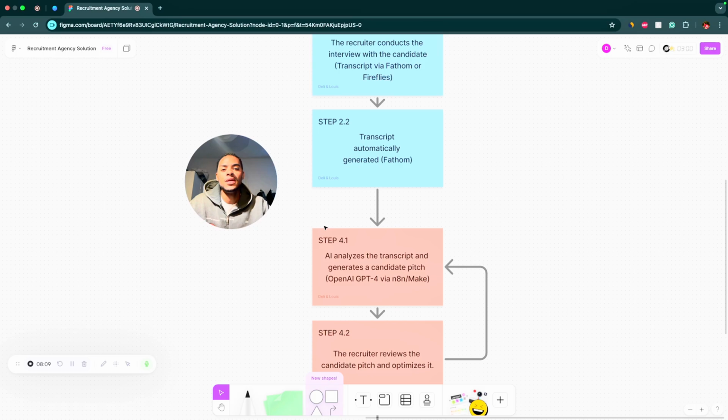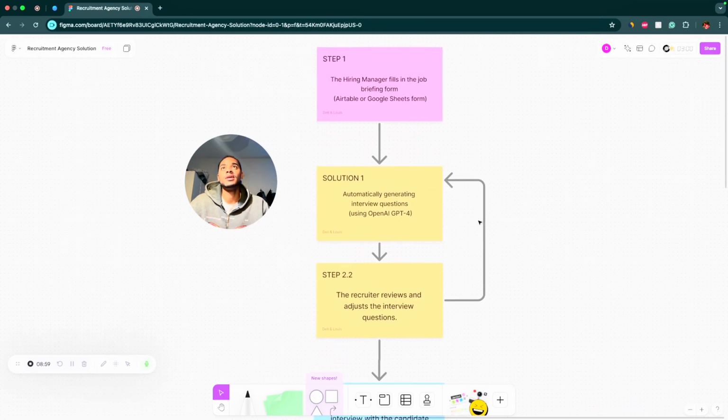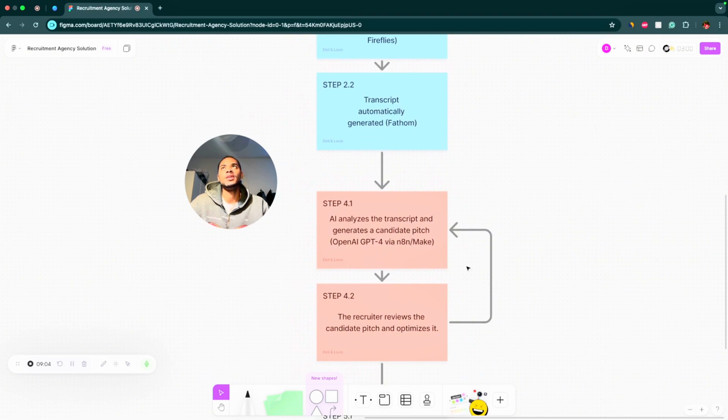So after the interview is done, the transcript will be put into Airtable or Google Sheets again, doesn't really matter. And then the information will be sent to another AI agent, which then analyzes the transcript and generates a candidate pitch. It will connect the OpenAI GPT-4 or any other LLM that works well through n8n or make.com. Same for this one right here. All of these workflows will be run in n8n or Make. I think those are the best two workflow builders. If you want me to go into detail on n8n or Make, again, book a call.